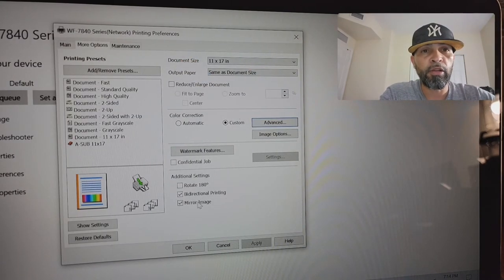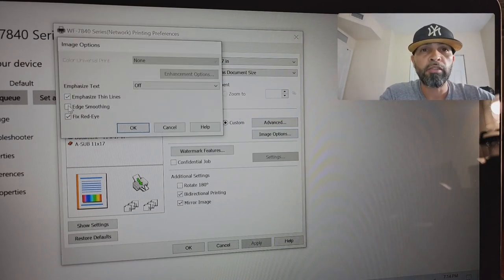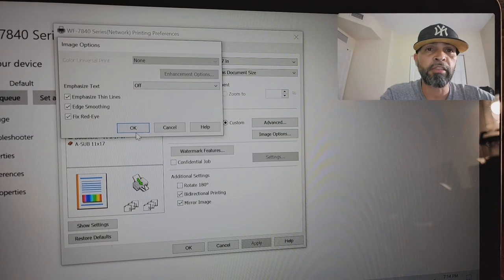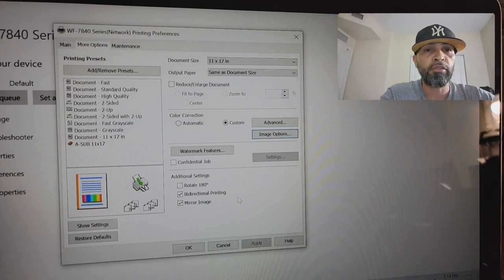Now below is the image options. So I did check these. So if you want to check them all, to me it didn't really make a difference. I had these off actually. You can experiment with those. If it does change for you, then if you like them, keep them. Press OK. Down below, we skip the watermark. The rotation 180 is off. Bi-directional printing, that was always there by default. Make sure your mirror image is checked.